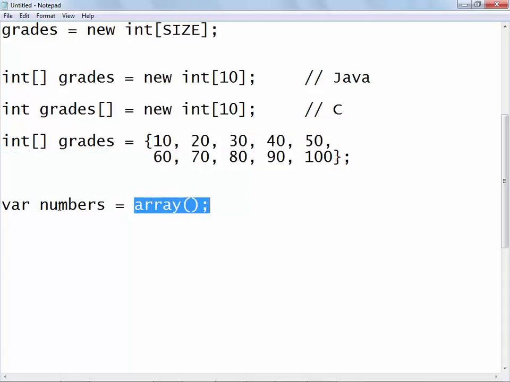All right. Technically, that's a zero-based array. That's an array with nothing in it. You can't have that in this language.